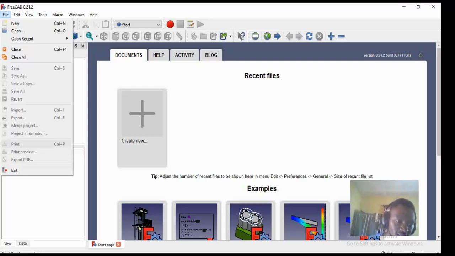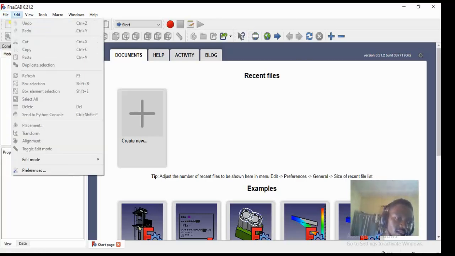Exit. Now your edit, undo, redo, cut, all these things, the same with what you already know. Refresh, selection box element selection, select all, delete, send to Python console. So you want to work on your Python console, probably you want to add automation, you want to automate some tasks, you can do that.